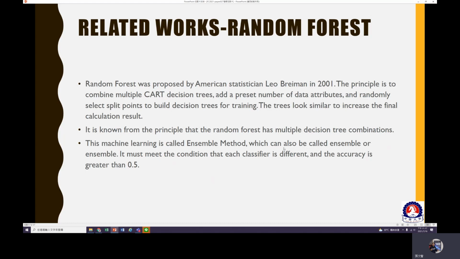The second is random forest. Random forest was proposed by American statistician Leo Breiman in 2001. The principle is to combine multiple CART decision trees, add a preset number of data attributes, and randomly select split points to build decision trees for training. The trees look similar to increase the final calculation results.